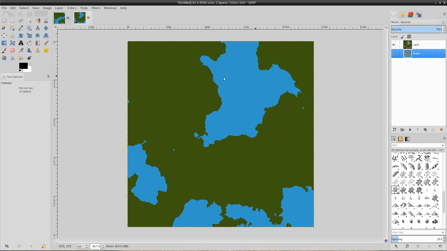Alright, so we have our green land, we got our blue water, everything's set up on that case. Next thing we're going to do is add a bevel to this. So we want to click on the land. We want the land to look like it's rising up out of the water. So make sure you're on your land layer.